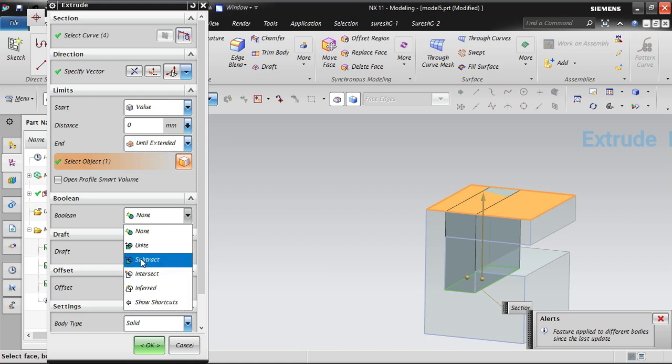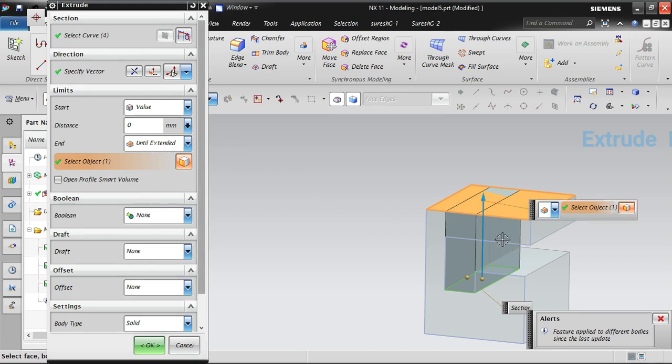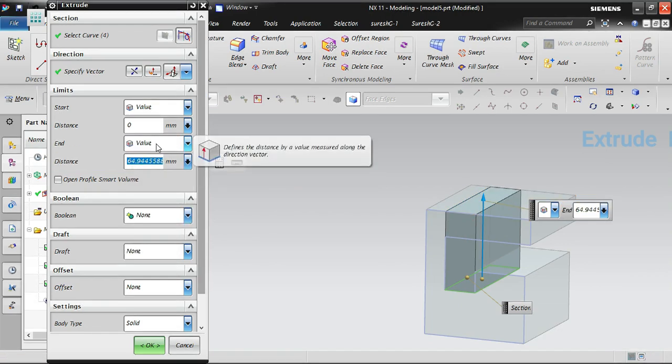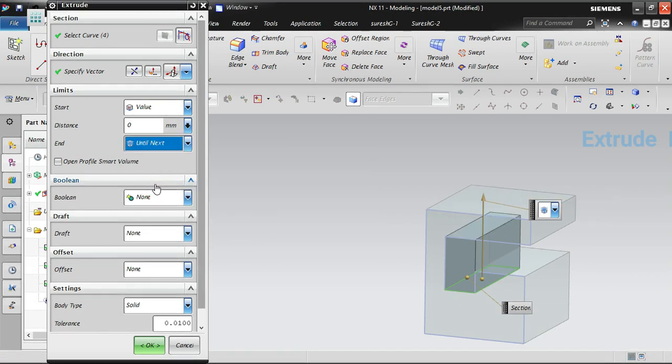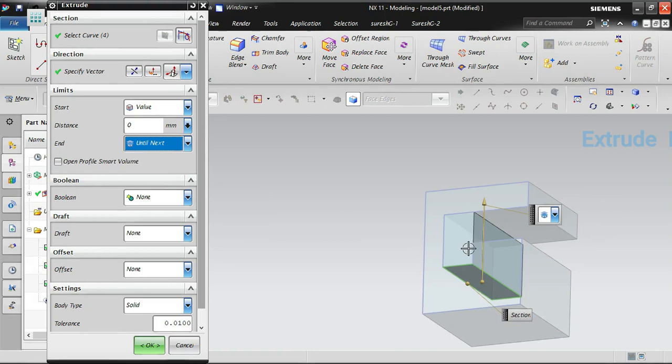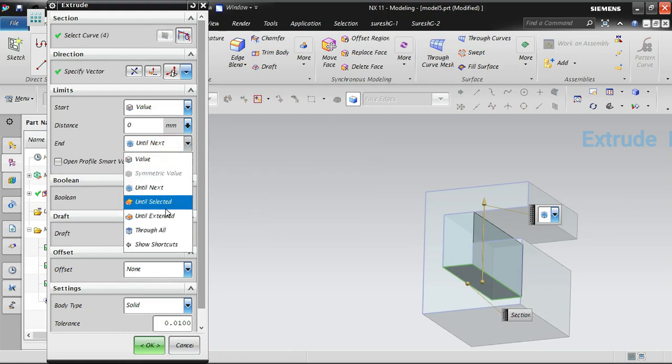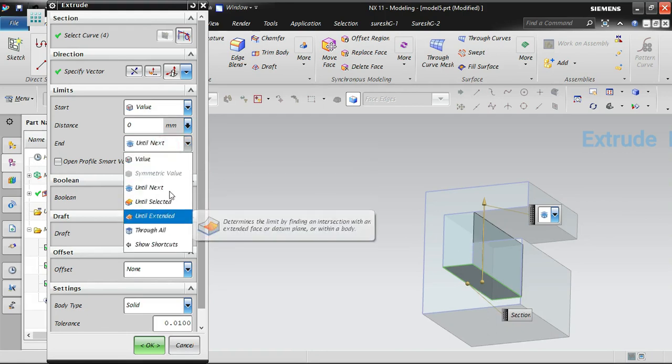Let's talk about subtract, intersect and infer in upcoming times. Through all: suppose you have some solid object and you know the height of the object, you can give the value over here. That is one way. Otherwise you can go for until next, so until the next surface where it intersects, it will touch. Otherwise you can go for until selected or extended, anything you can use.